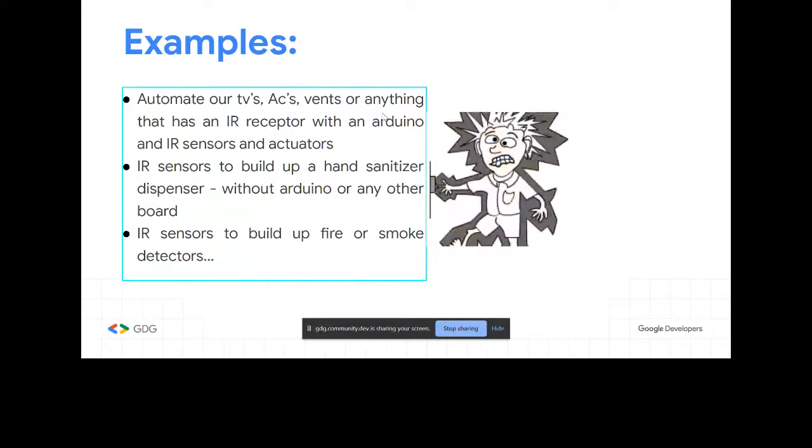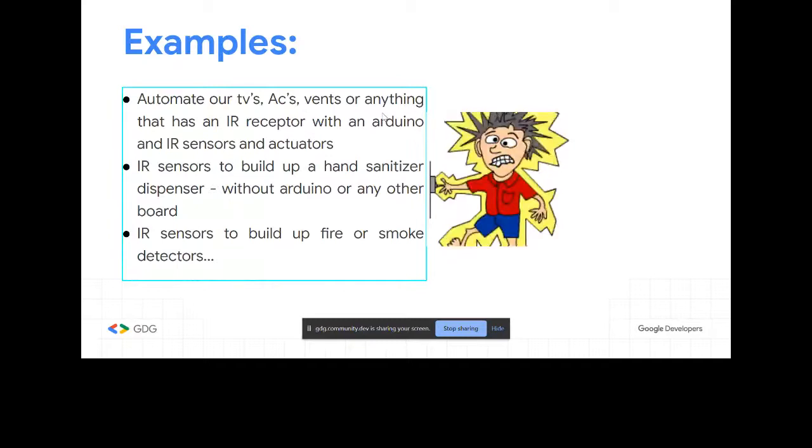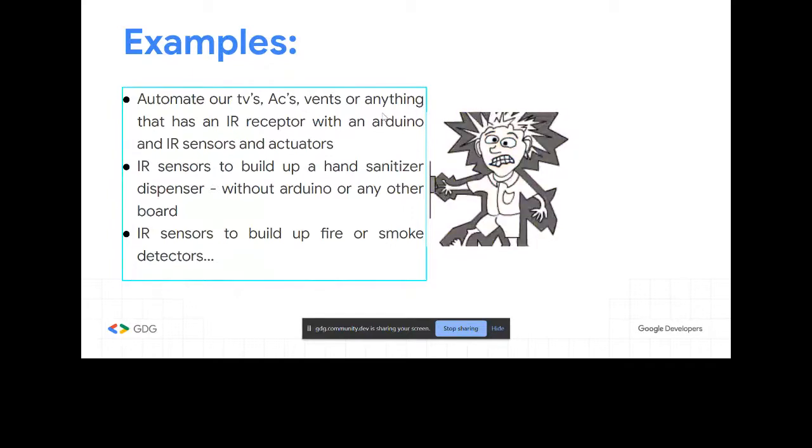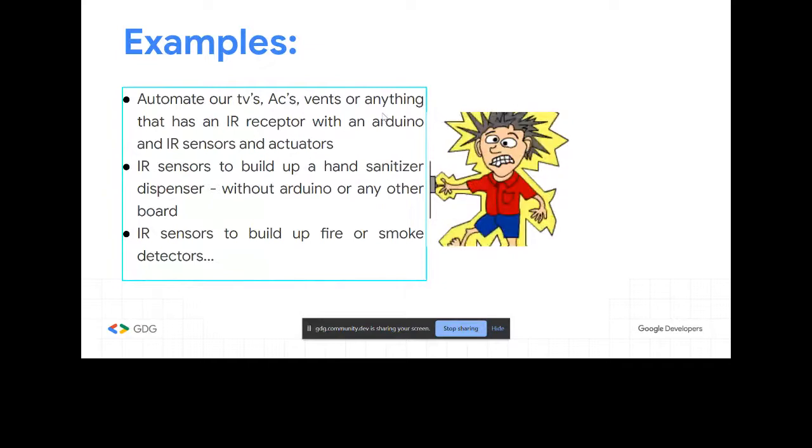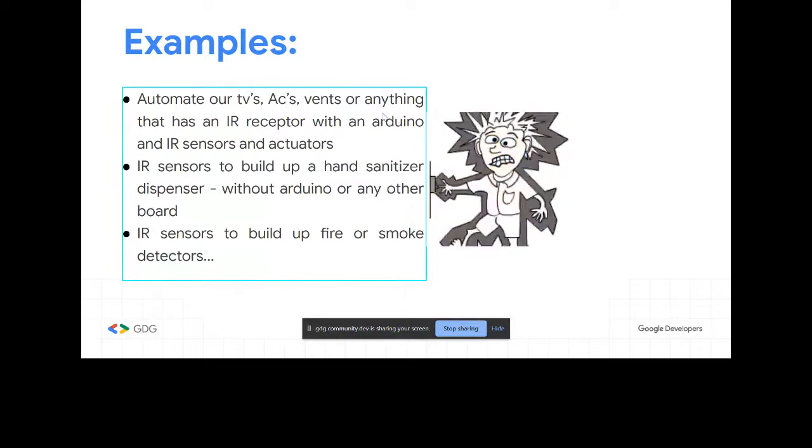In the second one, IR sensors to build a hand sanitizer dispenser with Arduino or any other board, which was the example I wanted to bring, but as I said, I didn't find the smaller water pump. And the last example, IR sensors to build a fire or smoke detector.